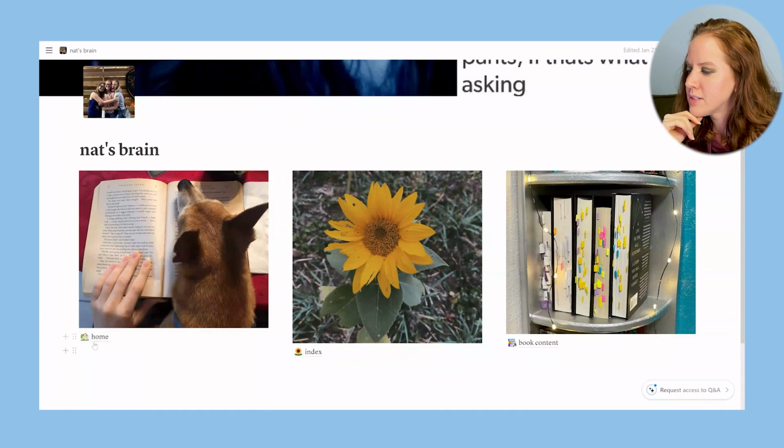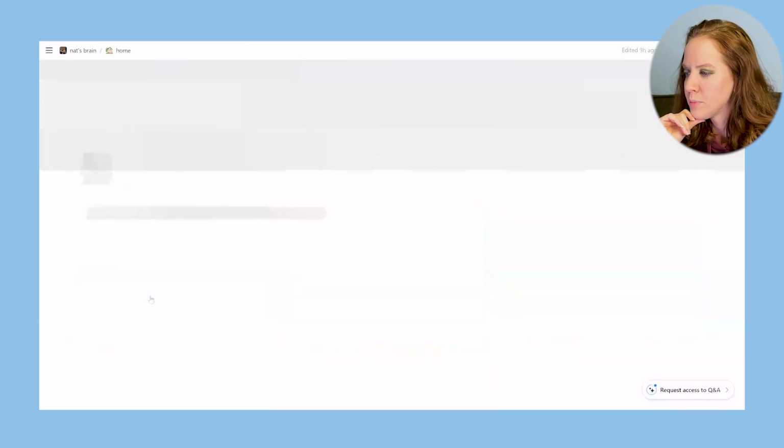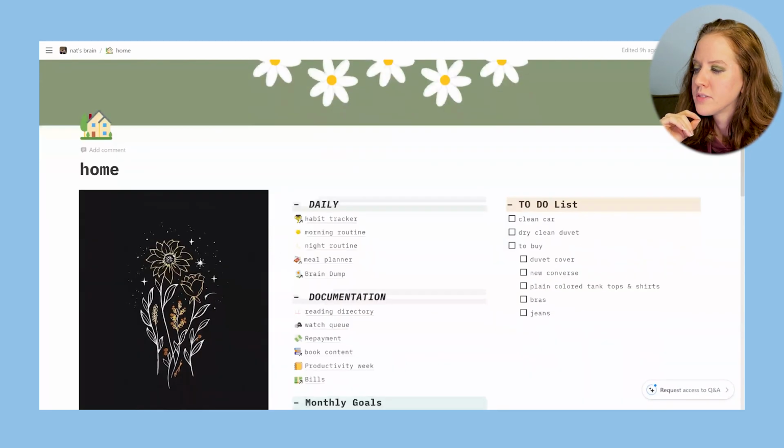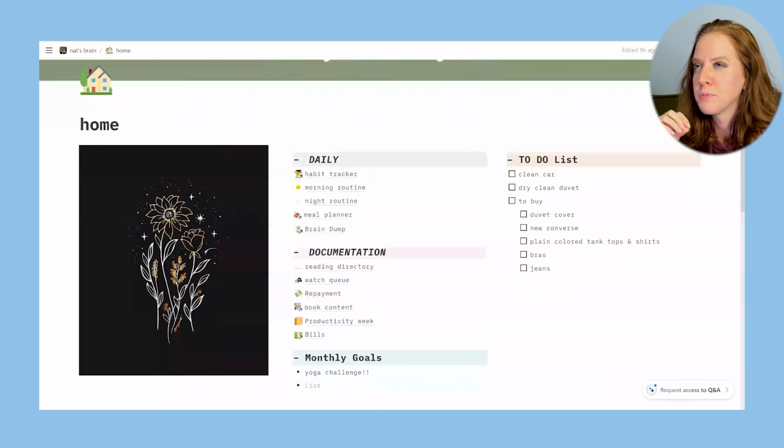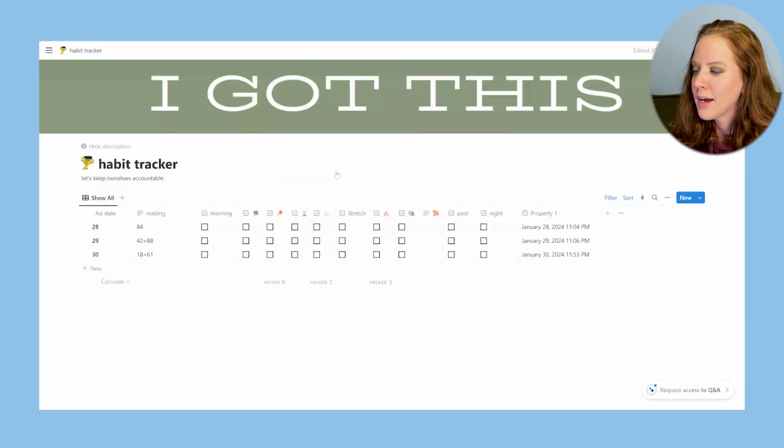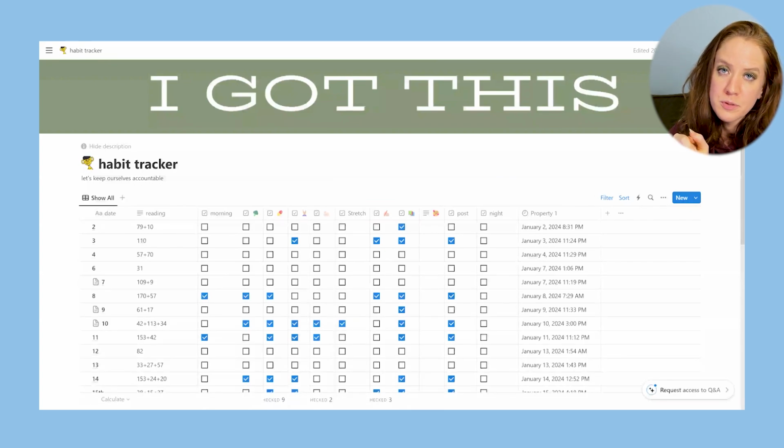But let's start out at the top with my homepage and this very adorable photo of Faith laying her head on my book. So like I mentioned, this is very much my weekly, everyday life sort of stuff. So I have some daily things that I like to keep track of. So at the start, I have a habit tracker. I think habit trackers are very self-explanatory.